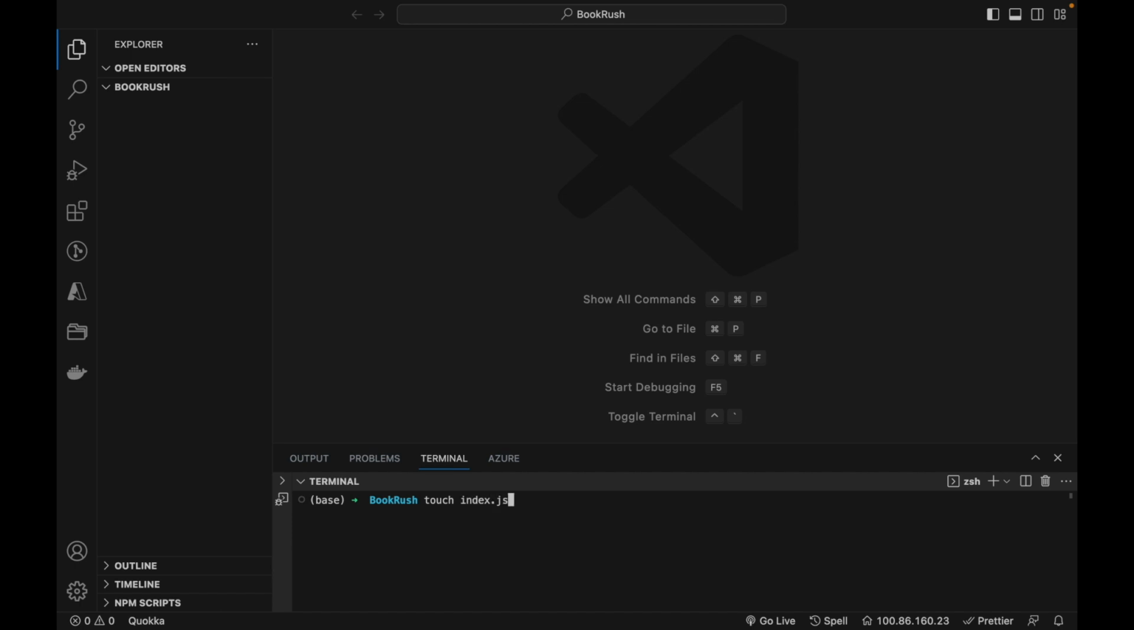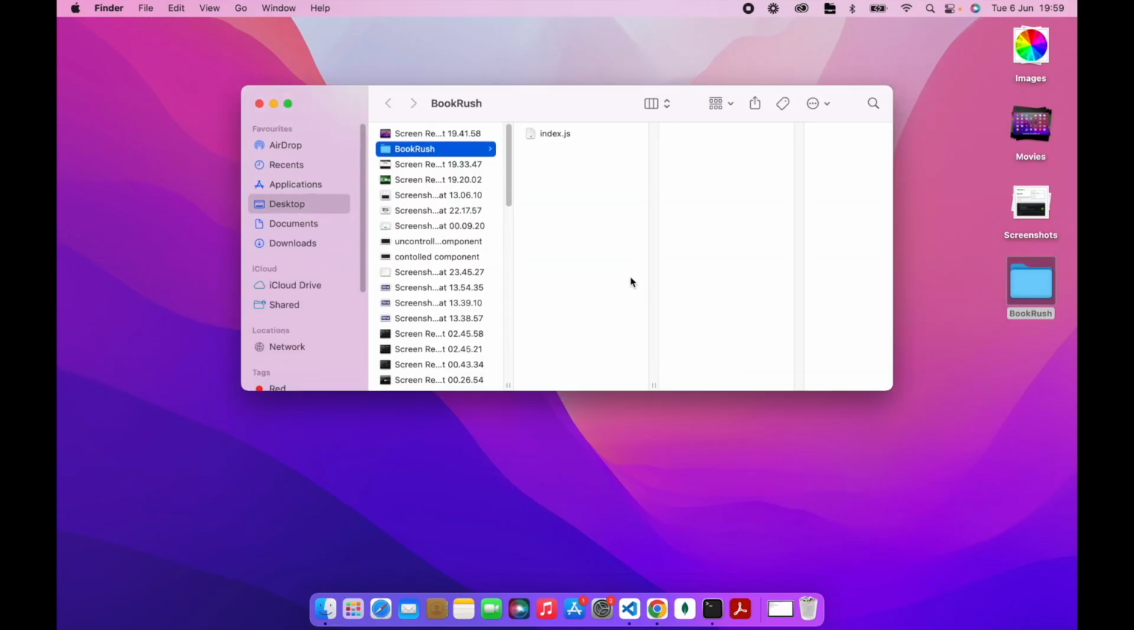You have to do something like touch and then the name of the file, index.js. If you're using Windows, I don't think touch will work for you; there's a different command you have to use. So I'm just going to use this for now. Every other file I'll be creating, I'll be using the VS Code provided features. Touch index.js. You'll notice that there's a new file here in our folder. And if you go to the desktop where you created this folder and open it, you'll find the new file index.js in it.